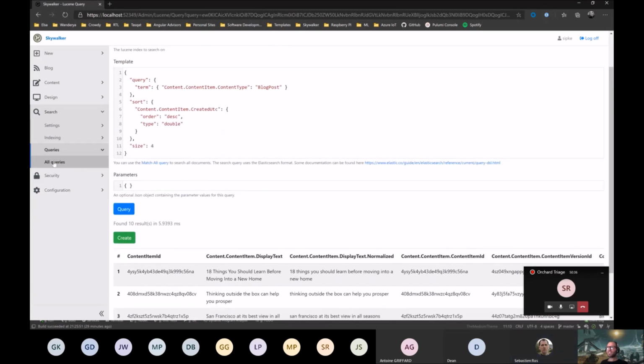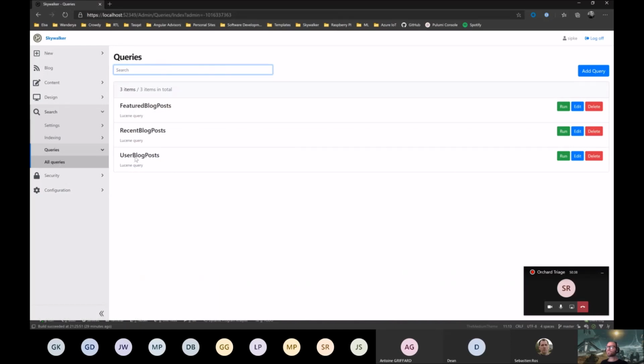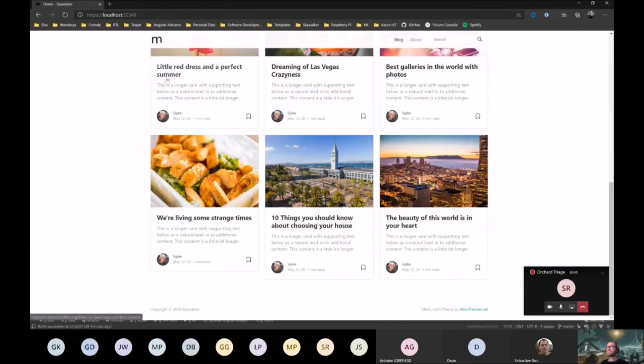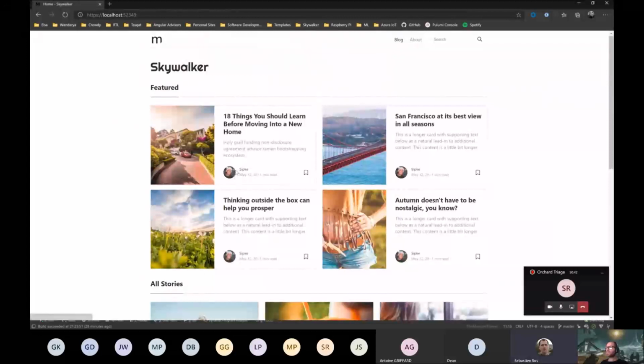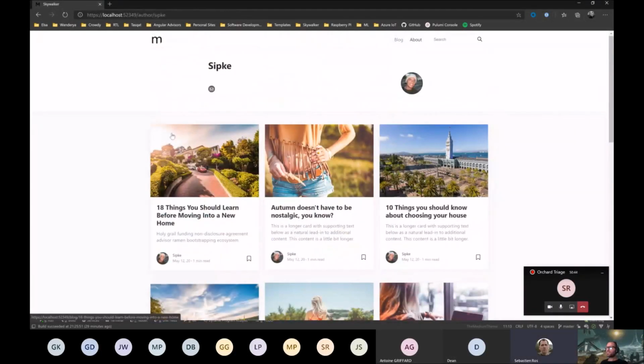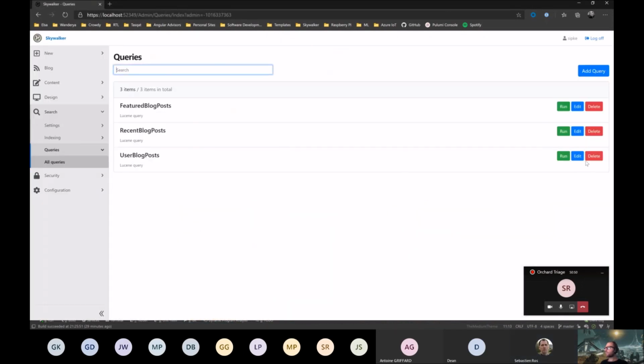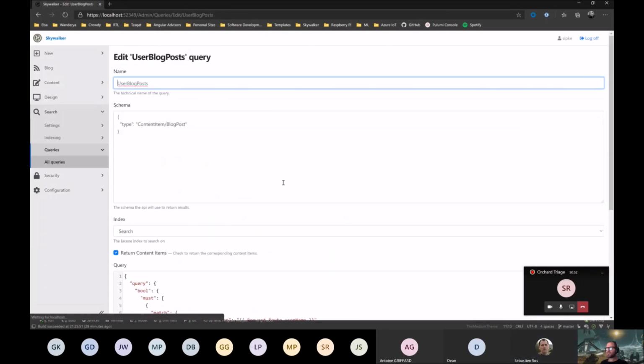There's one thing that I would like to show as well. It's the user blog post. So if you go to the front end and you click on the author. Oh, because it's a taxonomy, or what? How did you model that? So what I did here is create a query called user blog post, and it looks like this.